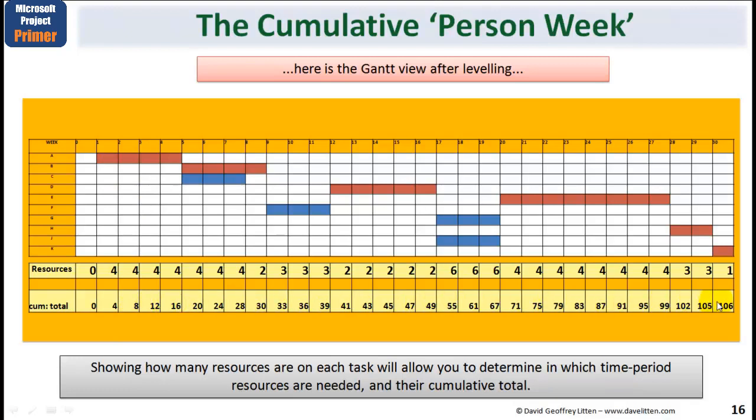So what this shows at the end of the project here, you need 106 person weeks of effort. I'm just assuming that every person has the same set of skills and that you could use them for any particular task. So this shows how many resources are on each task and will allow you to determine in which time period resources are needed and their cumulative total. That cumulative total is important, as we'll show shortly.